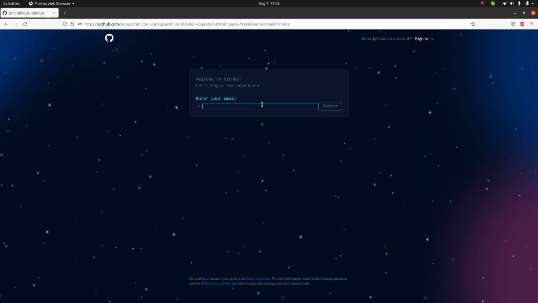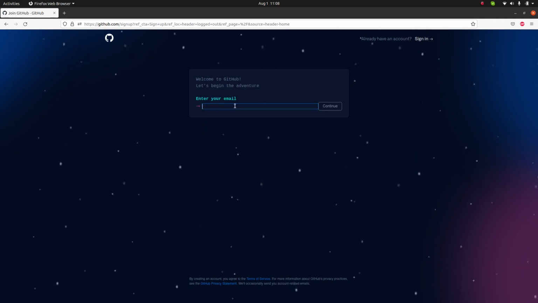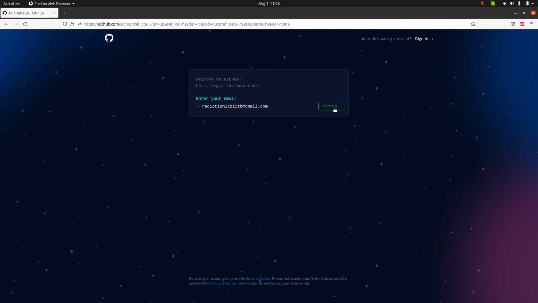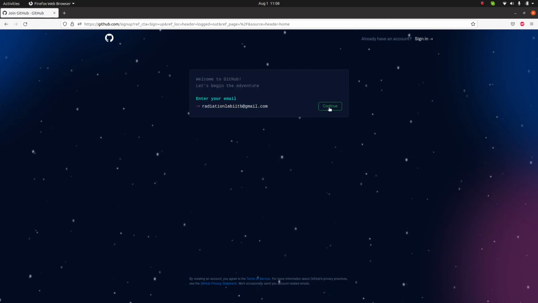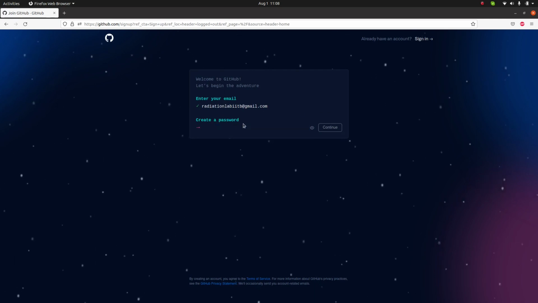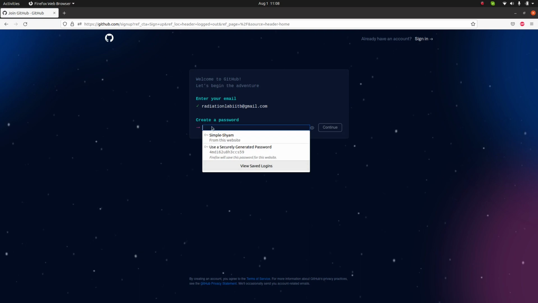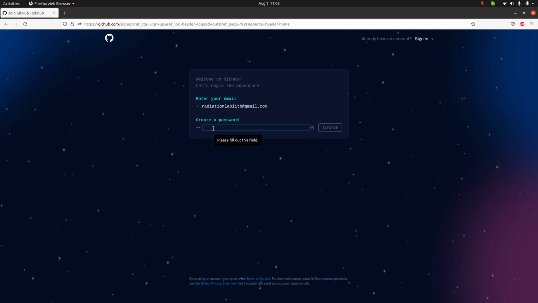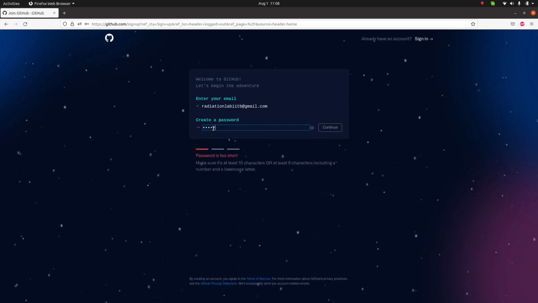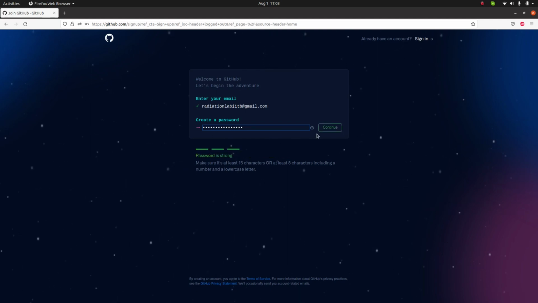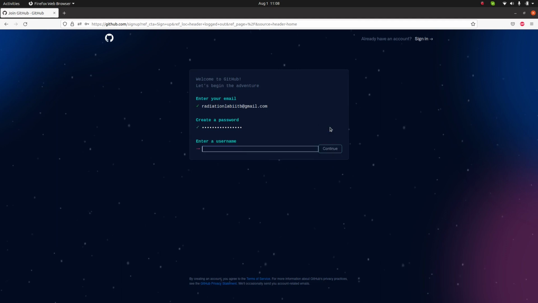Yes, so then it is asking for your email ID. You can copy paste your email ID, or simply type it, and then you can continue. Then you can choose the password. I am choosing the password. Let's wait. Okay, now I have chosen the password, then I can continue.